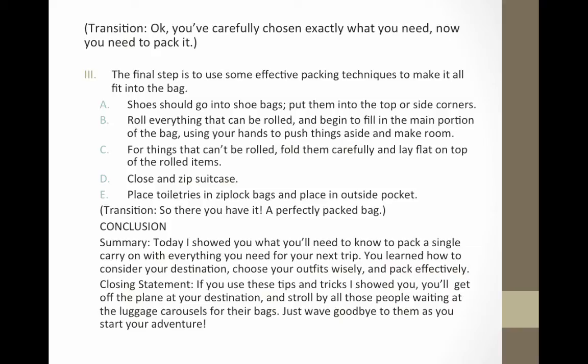Which I need to leave them with something to remember the speech by. So I say, if you use these tips and tricks I showed you, you'll get off the plane at your destination and stroll by all those people waiting at the luggage carousel for their bags. Just wave goodbye to them as you start your adventure. So that's a good, solid ending to my speech. It puts the audience in a good mood and helps them to remember what I said.